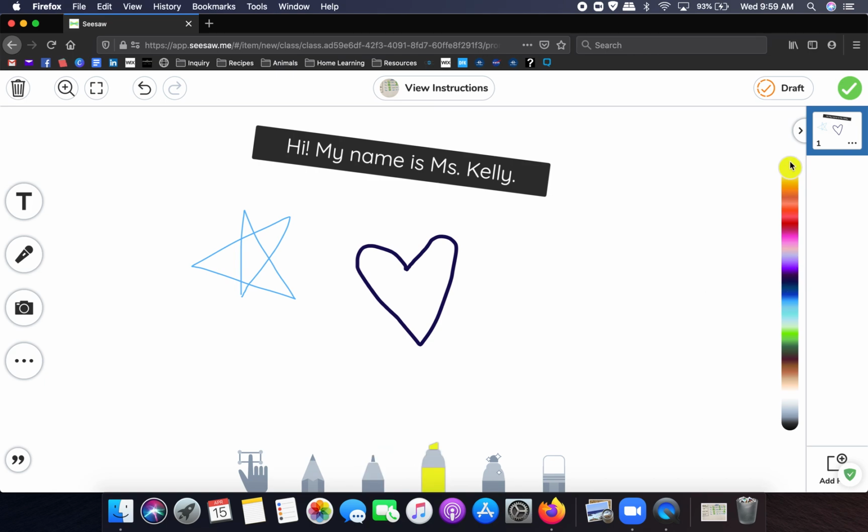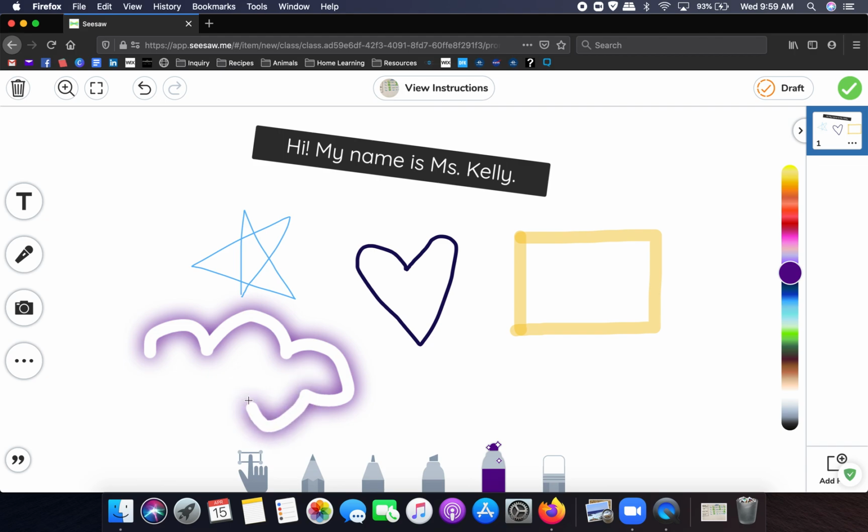This one's more of a highlighter. You can choose to draw different things. And this one has a little glittery to it, which I think you might enjoy sometimes when you're creating things.